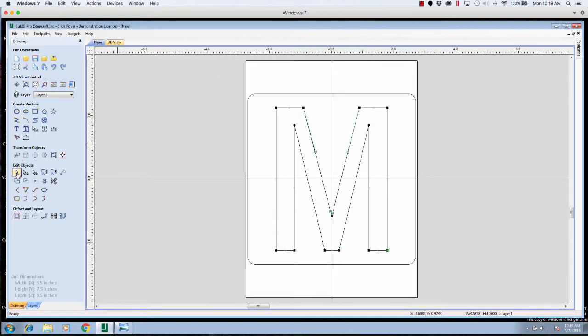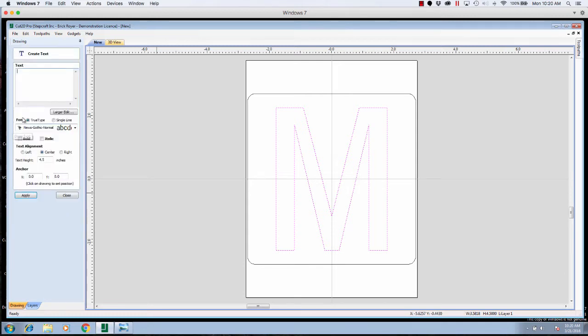So what we're going to do now is create the score number. Okay, so we're going to go over here to draw text, and for the M, we had 3 on the M, so I'm just going to put that in again.